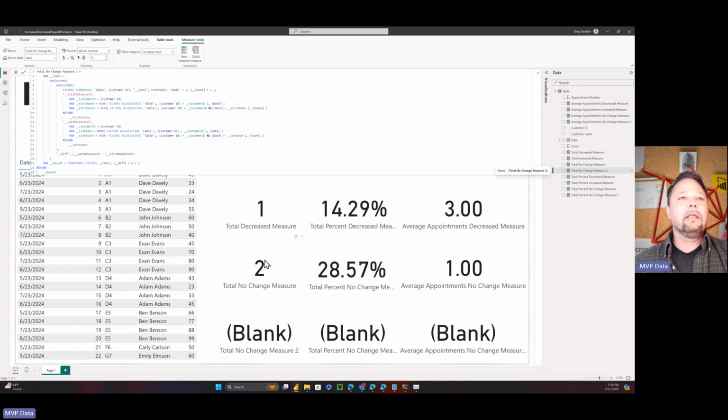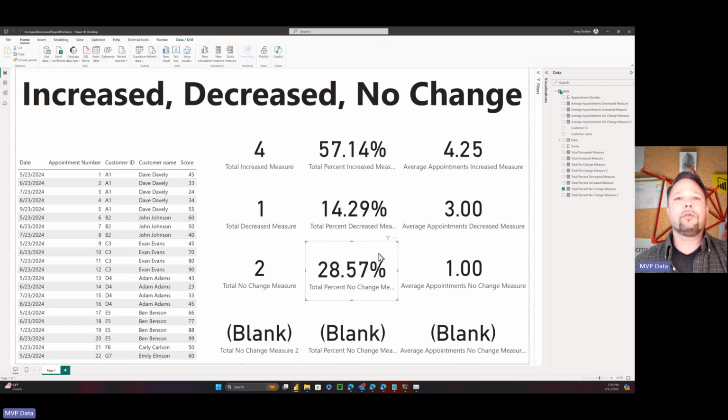And so that's why these right here, with the first measure which does not filter out appointments, show that we had 2 customers that had 1 appointment each. And that's why these are blank down here, because we filter those customers out in this no change measure 2.